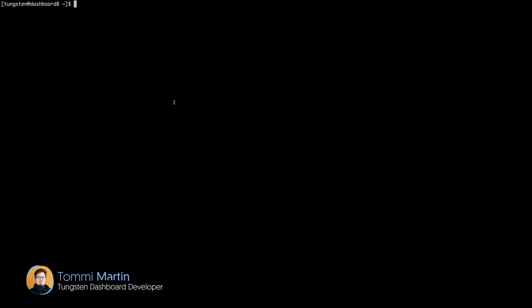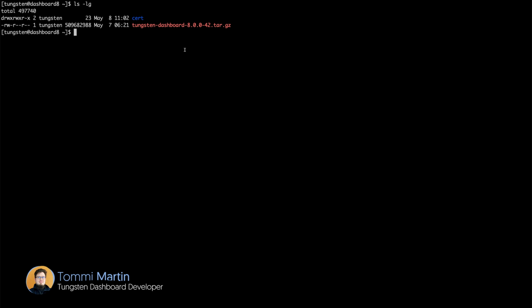Tungsten Dashboard version 8 is installed using a tar file. The installation scripts inside the tar file support two primary ways of installation, a Docker Compose method or a Helm installation method. For the sake of this demo, I'll install the dashboard using Docker Compose and secure it using a self-signed certificate I prepared beforehand. For your deployments, we recommend that your certificates are signed and created by a trusted authority.